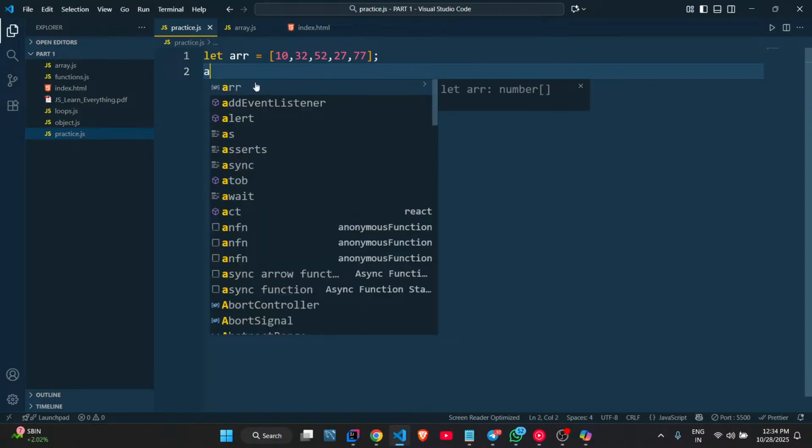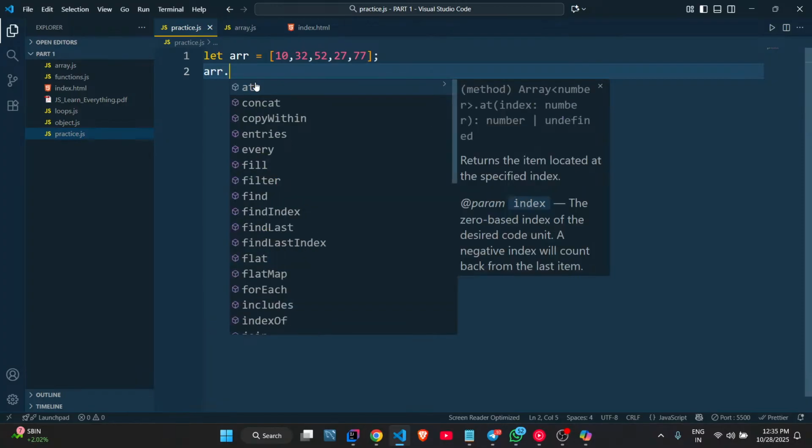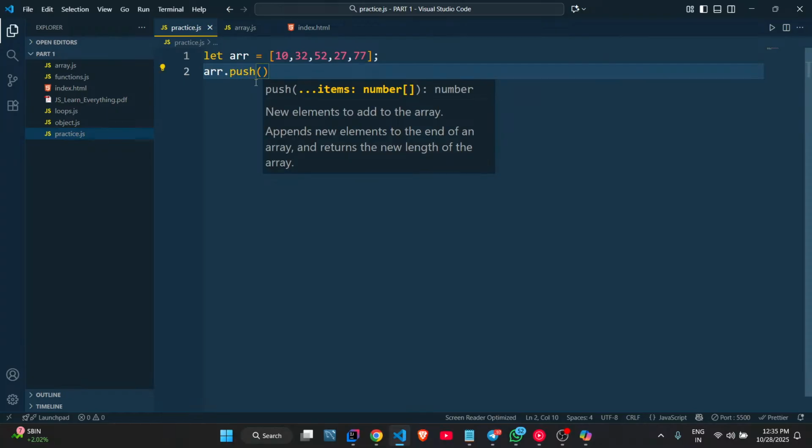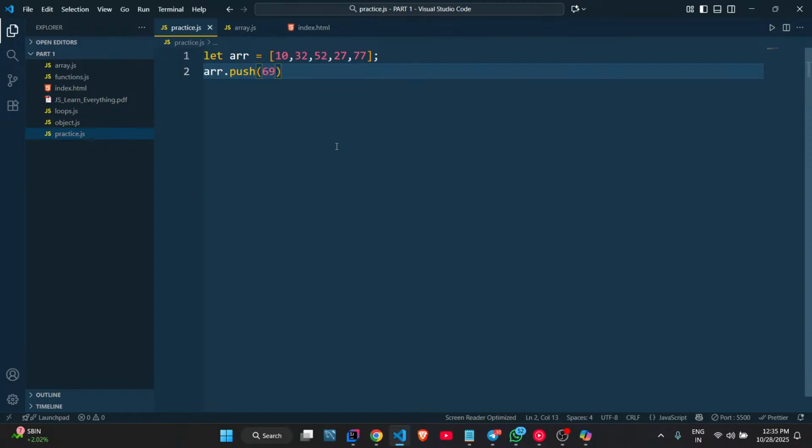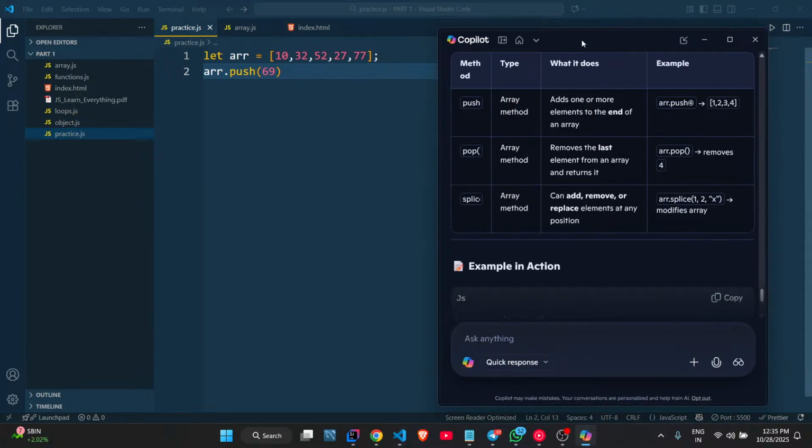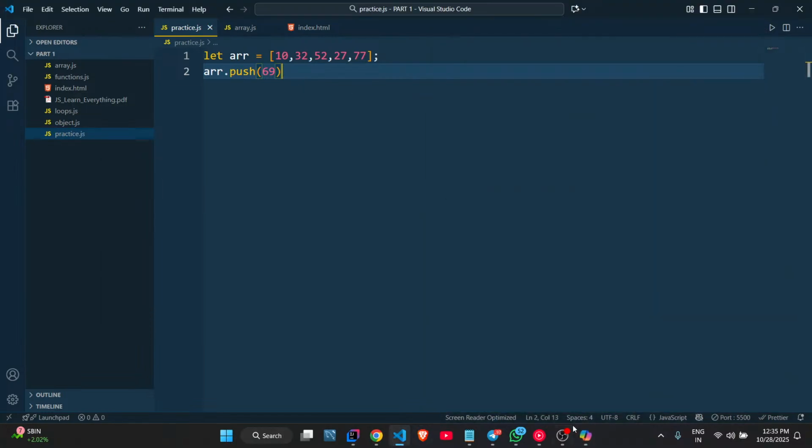First of all, write the array name arr dot push. What we have to push? 600, not 600, like 69. 69 is my favorite word. Then what I will get?